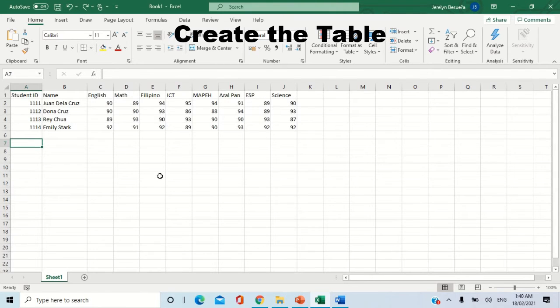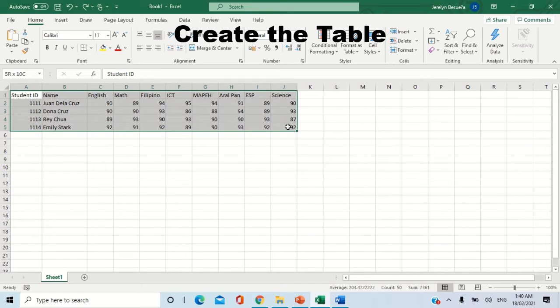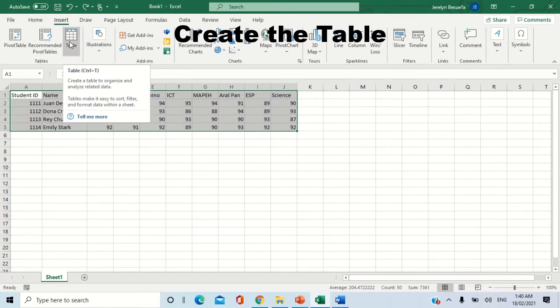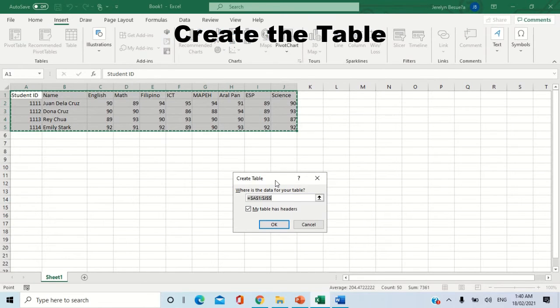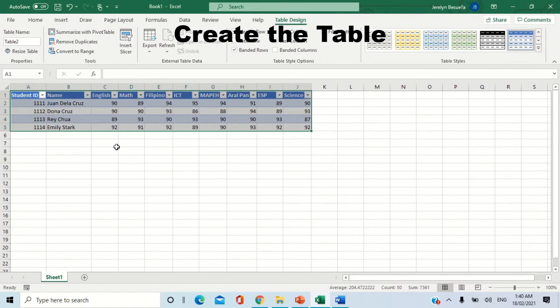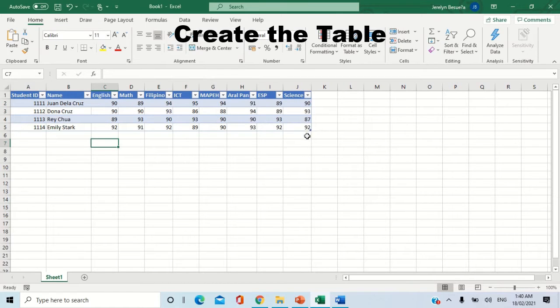Alright, this time, let us show you how to create a table. Simply highlight all your data here, then go to Insert. Then you have here Table. Click Table and there you go. Just click OK. And automatically in your Excel you have created your table.